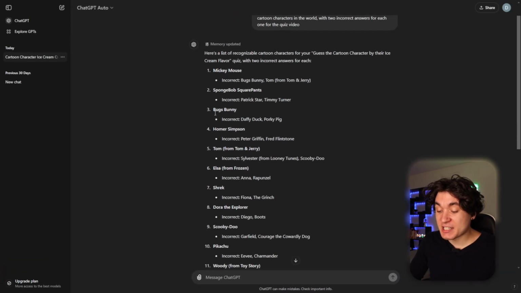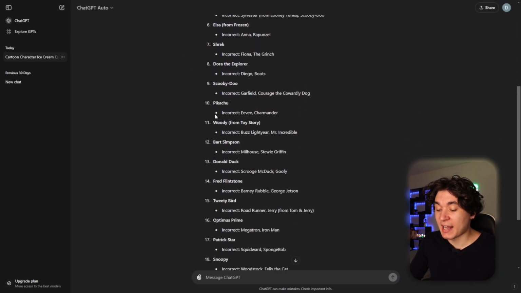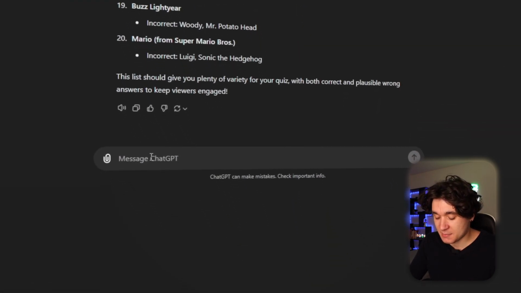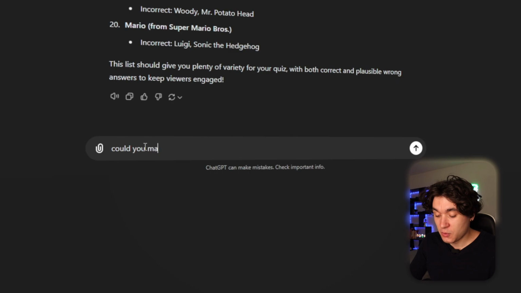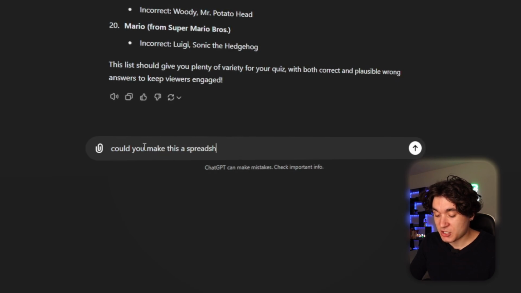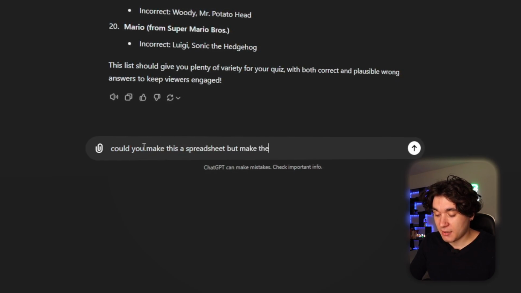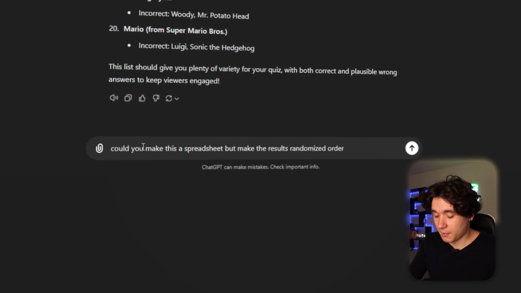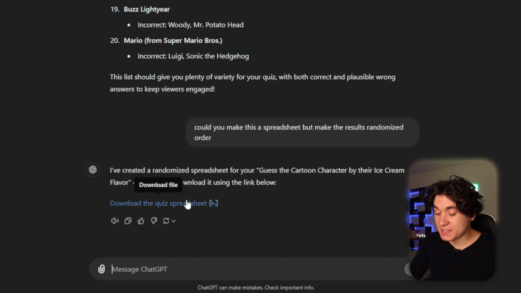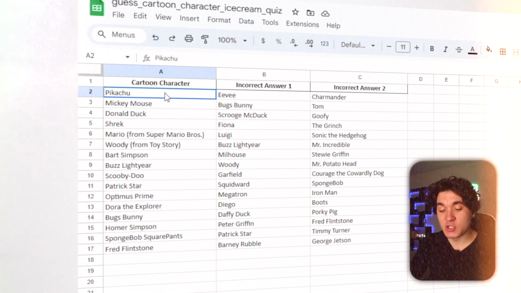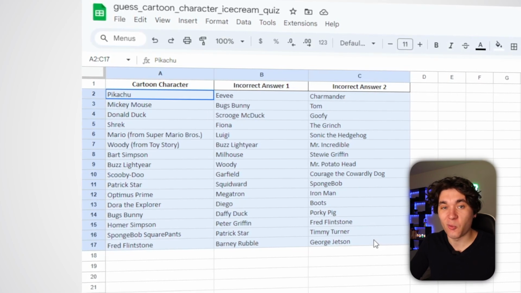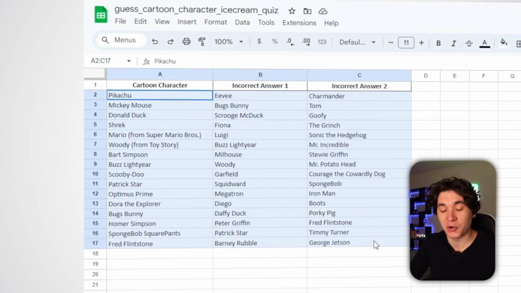There we go. So now ChatGPT has given me a list of some of the most recognizable cartoon characters and incorrect results, but I'm going to ask it to make it a spreadsheet. So I'm going to say, could you make this a spreadsheet, but make the results randomized order? There we go, and I'm going to hit enter again. There you go. So now ChatGPT has made me a spreadsheet, and I can just download this file right here and open it up. So I went ahead and opened the spreadsheet in Google Sheets, and you guys will see in just a moment why we need this spreadsheet to bulk create our video.